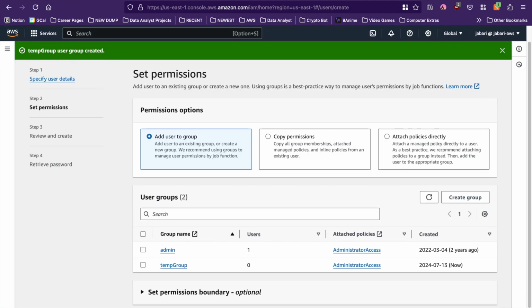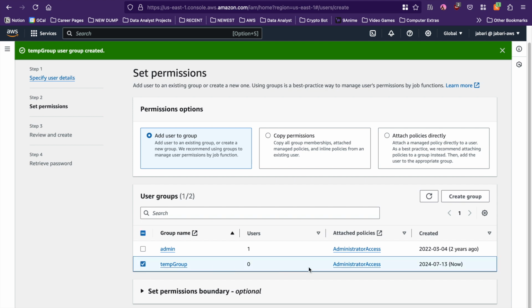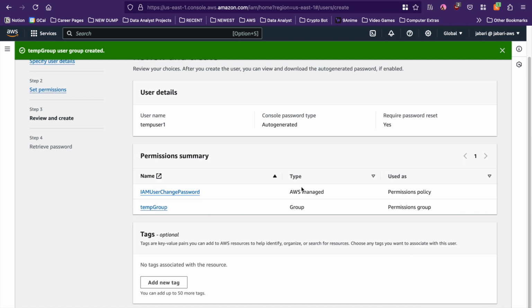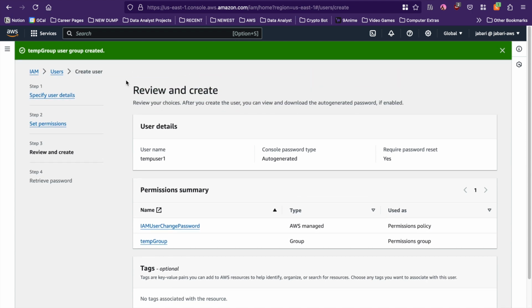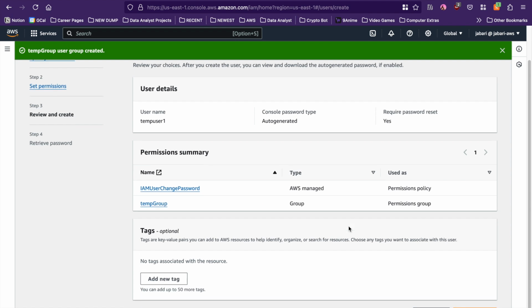And then you have a user group. You can give someone more than one user group or just a single user group. It doesn't really matter, but it does show you how many users and some of the attached policies there are. After that, you're going to see a review and create page. It shows you what you've done to create the user, what the permission summaries are, whether you want them to change the password, and also tags.